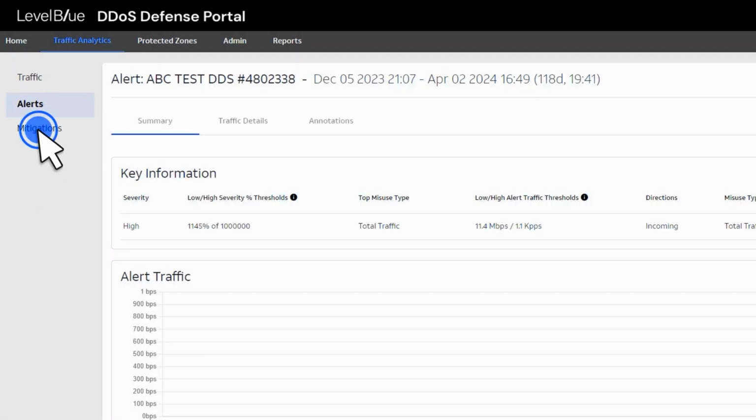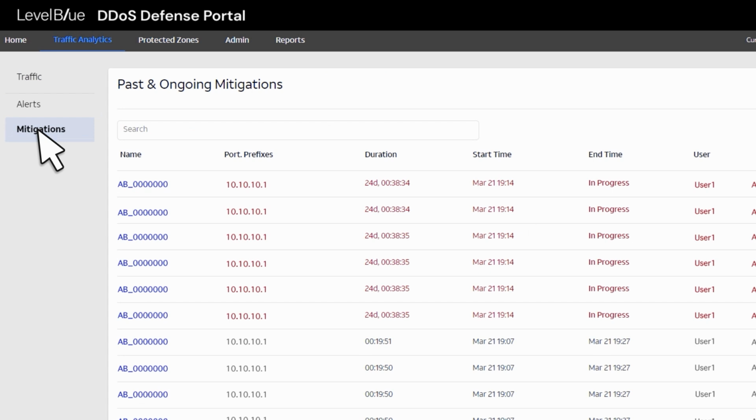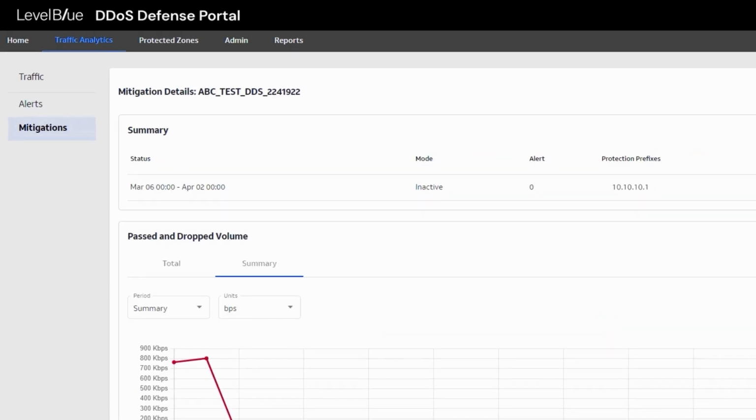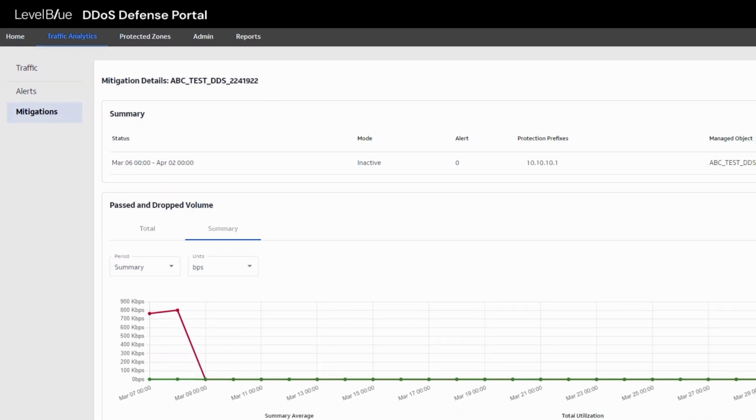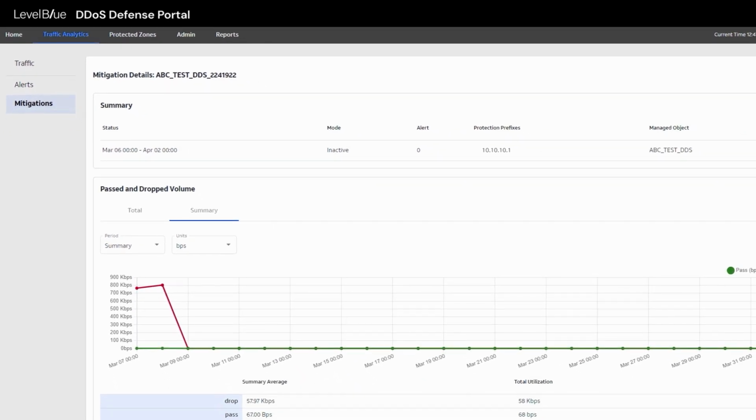Select Mitigation and you'll see a list of past and ongoing mitigations. For more details, select a mitigation. The past and dropped volume graph and countermeasure specific statistics appear.